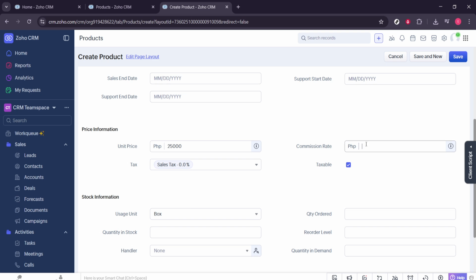Add the commission rate if your organization tracks sales commissions at the product level. This is usually a percentage and can be left blank if not applicable.